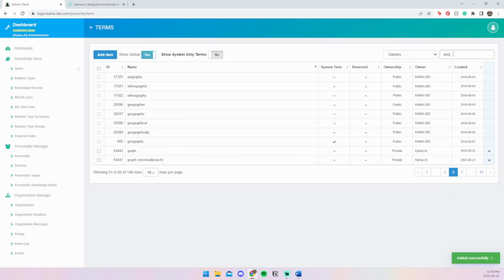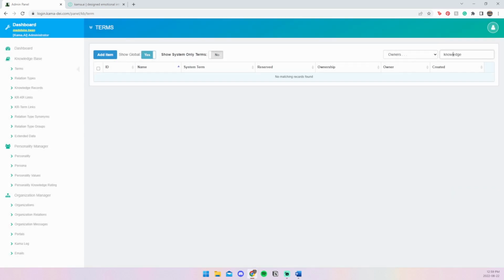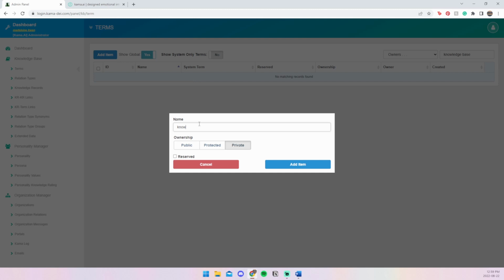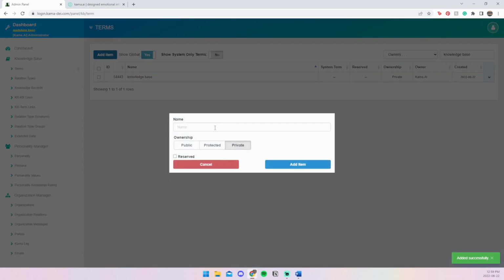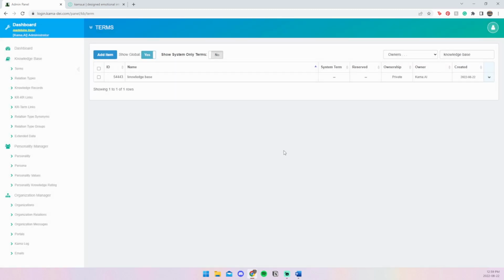Perhaps also knowledge base, which I don't see either. So let's go ahead and add in knowledge base. And we're also just going to add knowledge base like so. So that's covered a fair bit of our bases when it comes to synonyms.